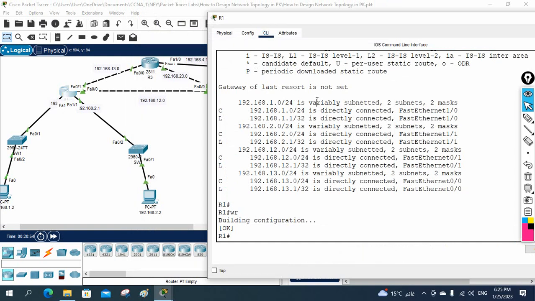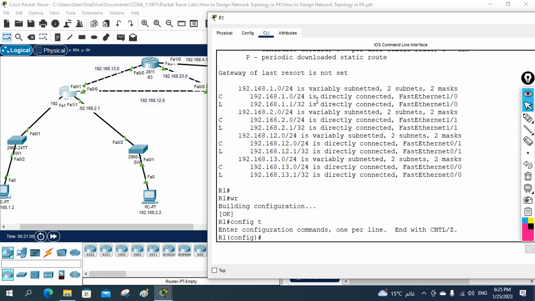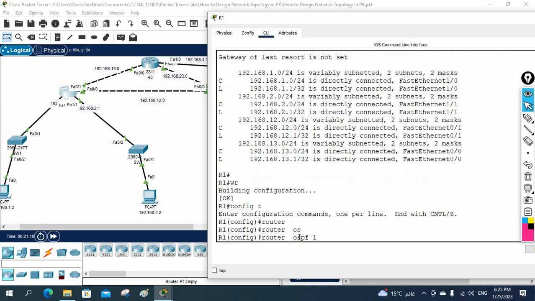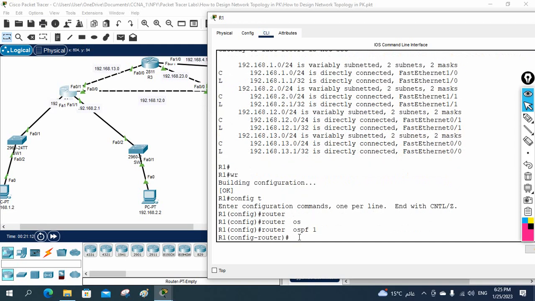So let me do it here. First of all, if you want to do any configuration, we go into global configuration mode. I go into global configuration mode by typing config t. Now I will do router ospf. I will use process ID 1. Okay, router ospf 1. Then I need to configure OSPF under all the interfaces: F0/0, F1/0, whatever interfaces I have.